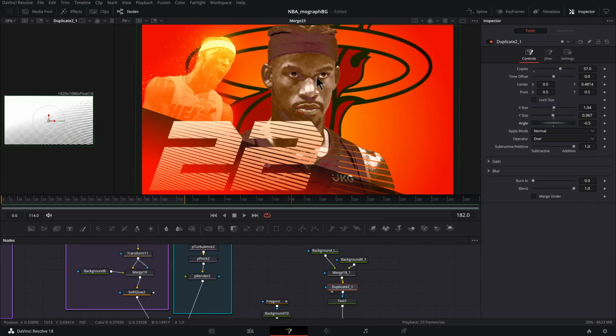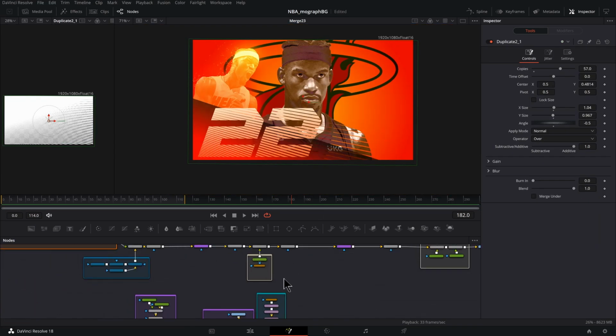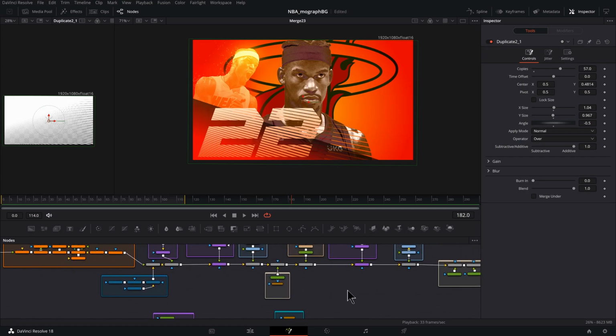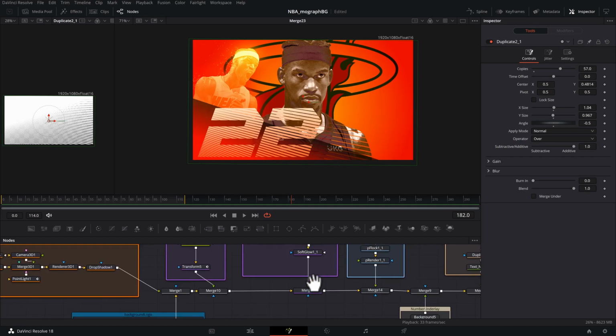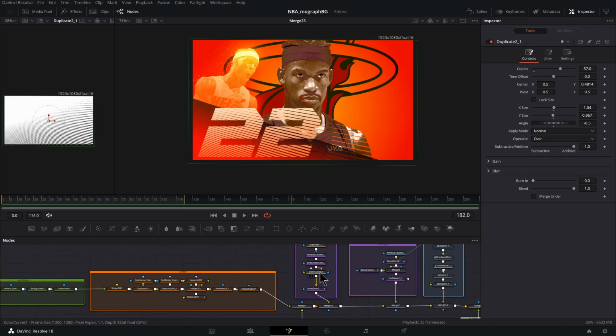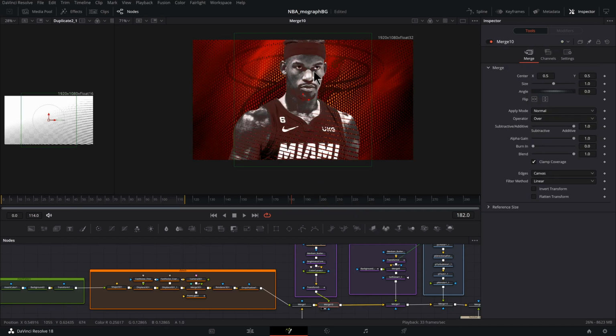I'm not crazy about the look of these colors, so before we move on, I want to take a look at how we can recycle settings from a different node. Going up here to my original version of this project, I have this color curve setting. If I select on it, and if I press 2, I can preview it here. So I like this better. It's more of a black and white with just a slightly red tint to it.